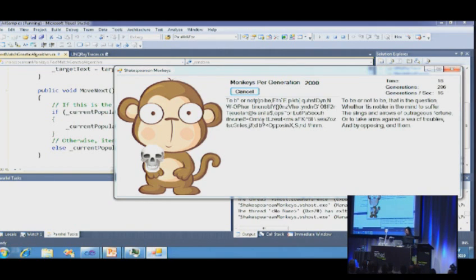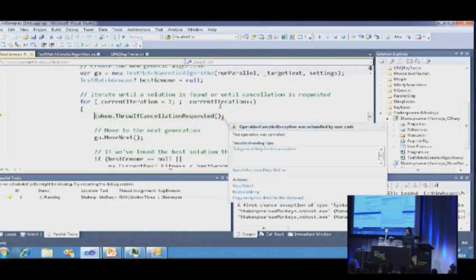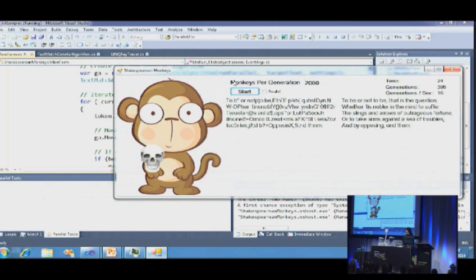And you can see it's more James Joyce than William Shakespeare. Yeah, that's a quote from Finnegans Wake. So let's have our exception because we like exceptions. And let's try that in parallel.